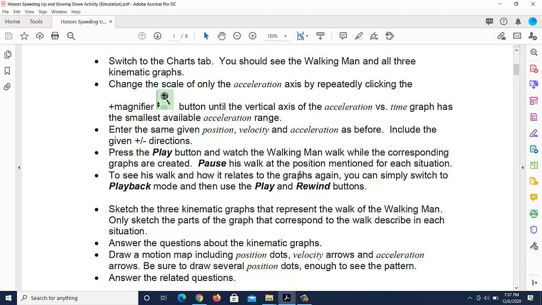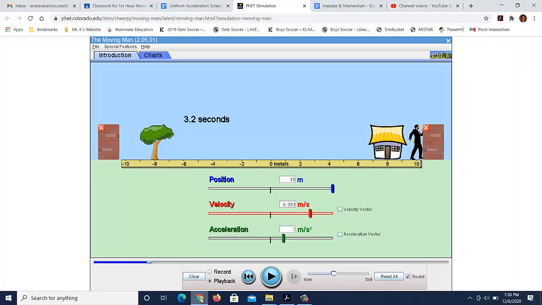If we were doing this in real time, we might use a motion detector or a wheel on the bottom of the cart, and we'd be able to see this motion happen in real time. So this is a simulation. It's showing you perfect graphs, but it does go along with the motion, so it's not really all that bad. So I go to the Charts tab.